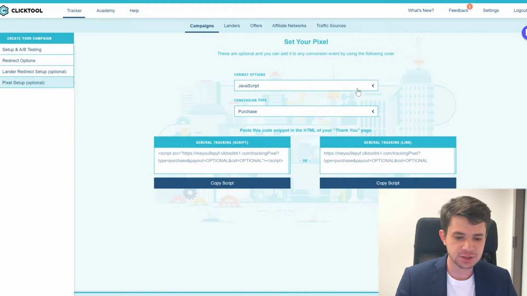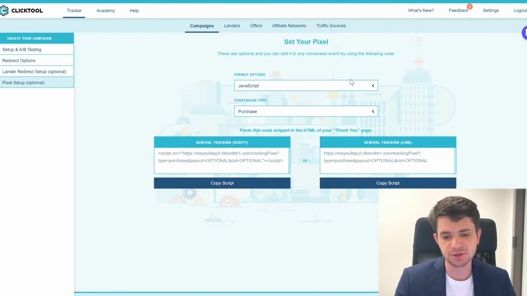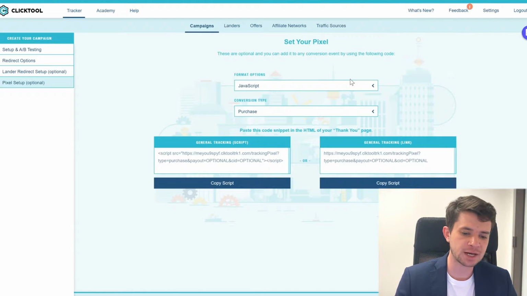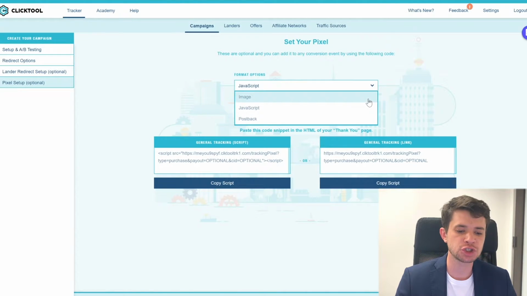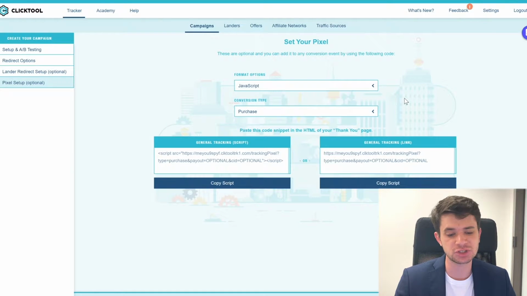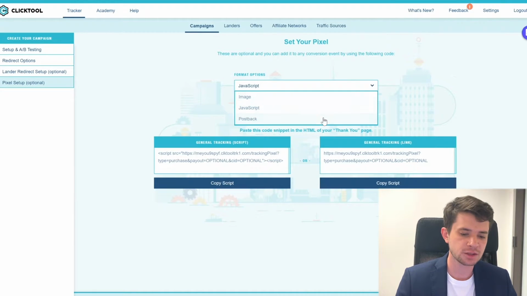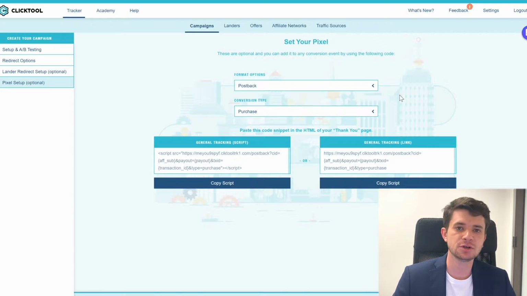So first off, we have set your pixel, part 4. These are optional and you can add it to any conversion event by using the following code. The first step is going to be choosing your format option. There are 3 different formats: image, JavaScript, and postback. All of these work pretty much the same. They're just the type of code that you're using to fire that pixel. So you can really use all 3, although we recommend using postback just because it's the most standard for most affiliate networks and most purposes.